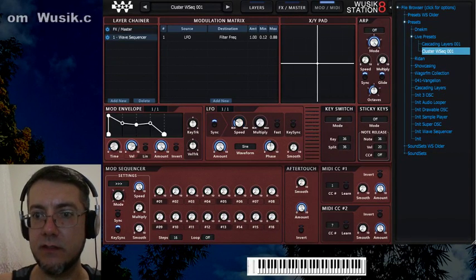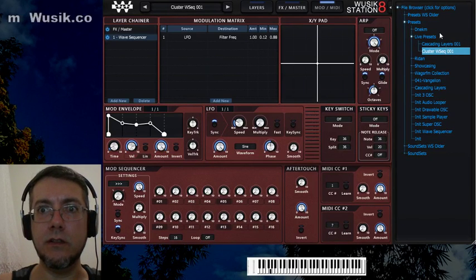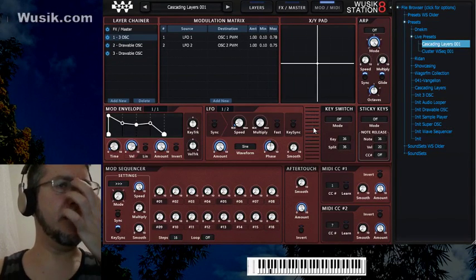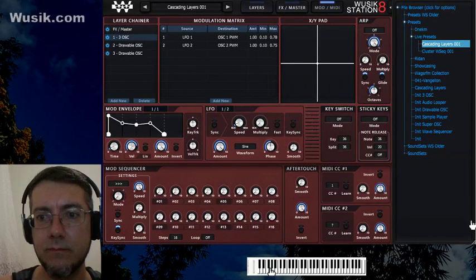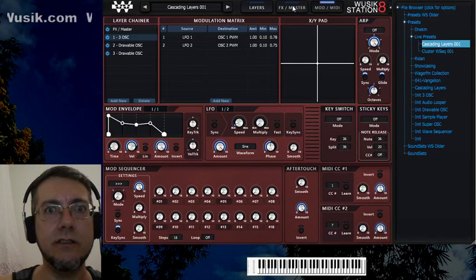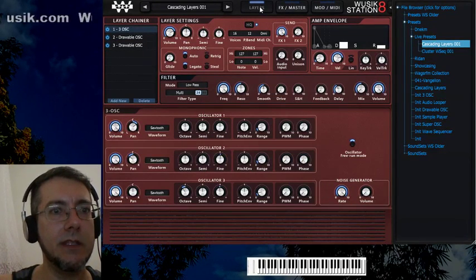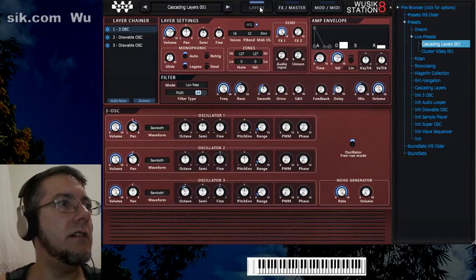So this preset was working before, and this is the new one. So I didn't use any filters on this one. Oh, I don't know. I think it's a good preset. Let me think.